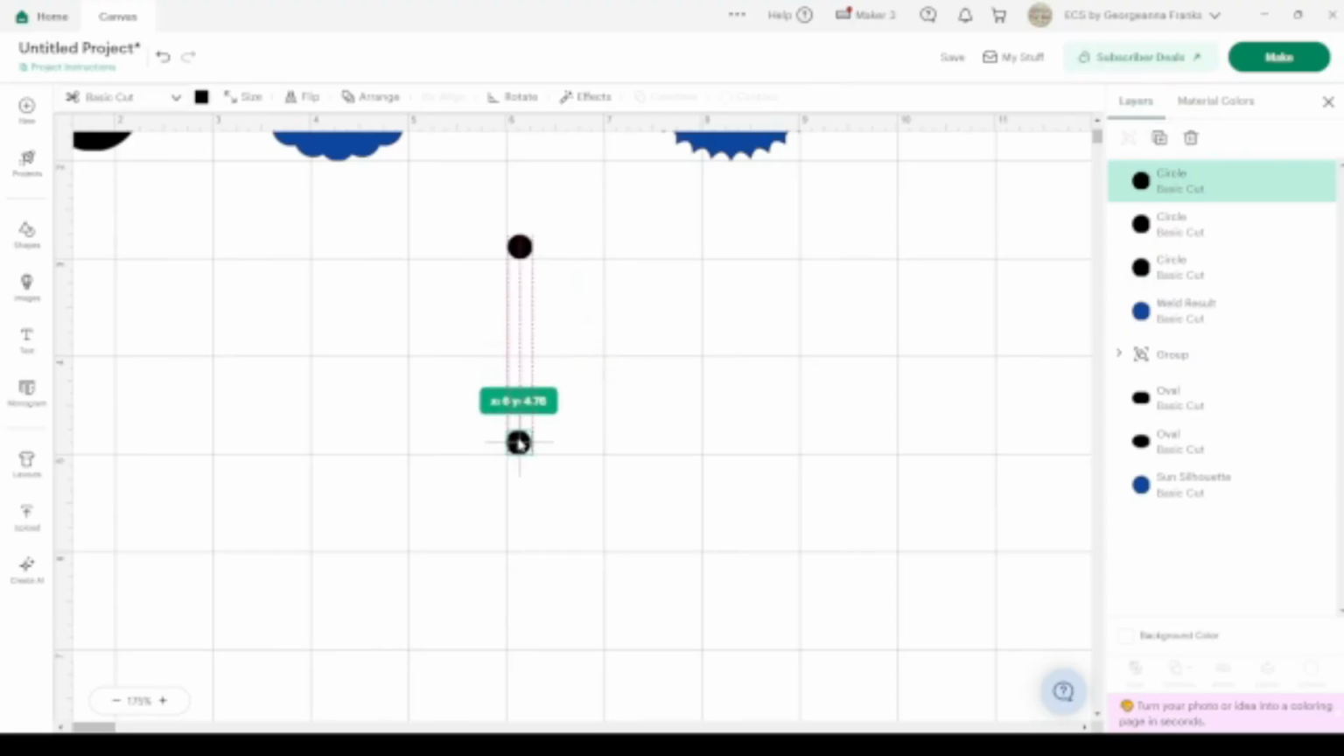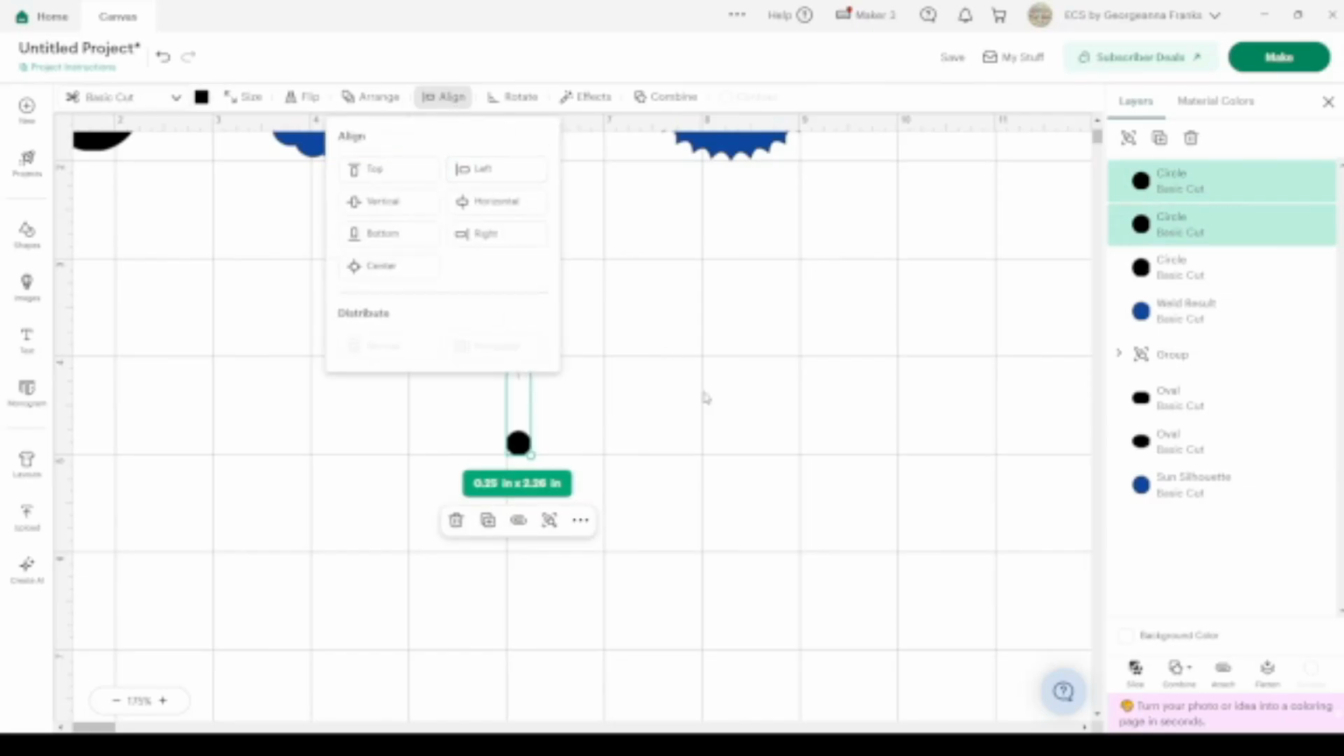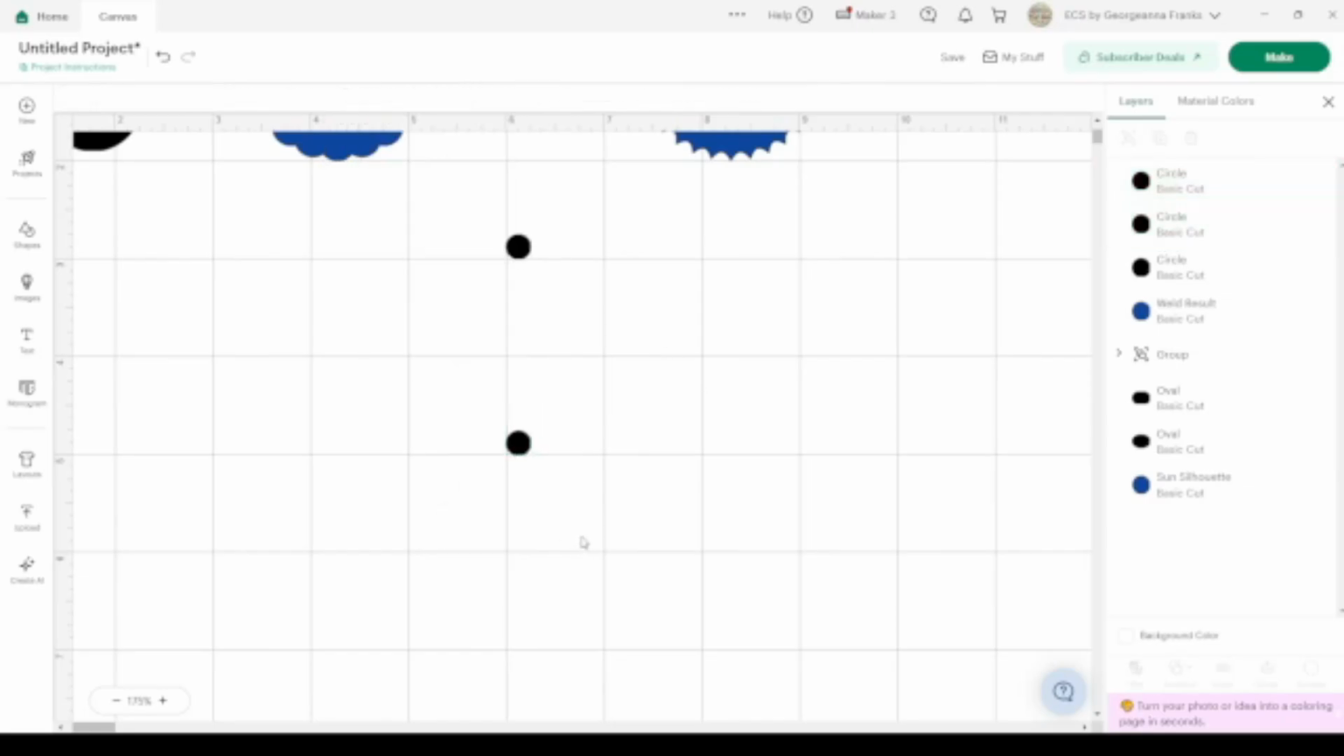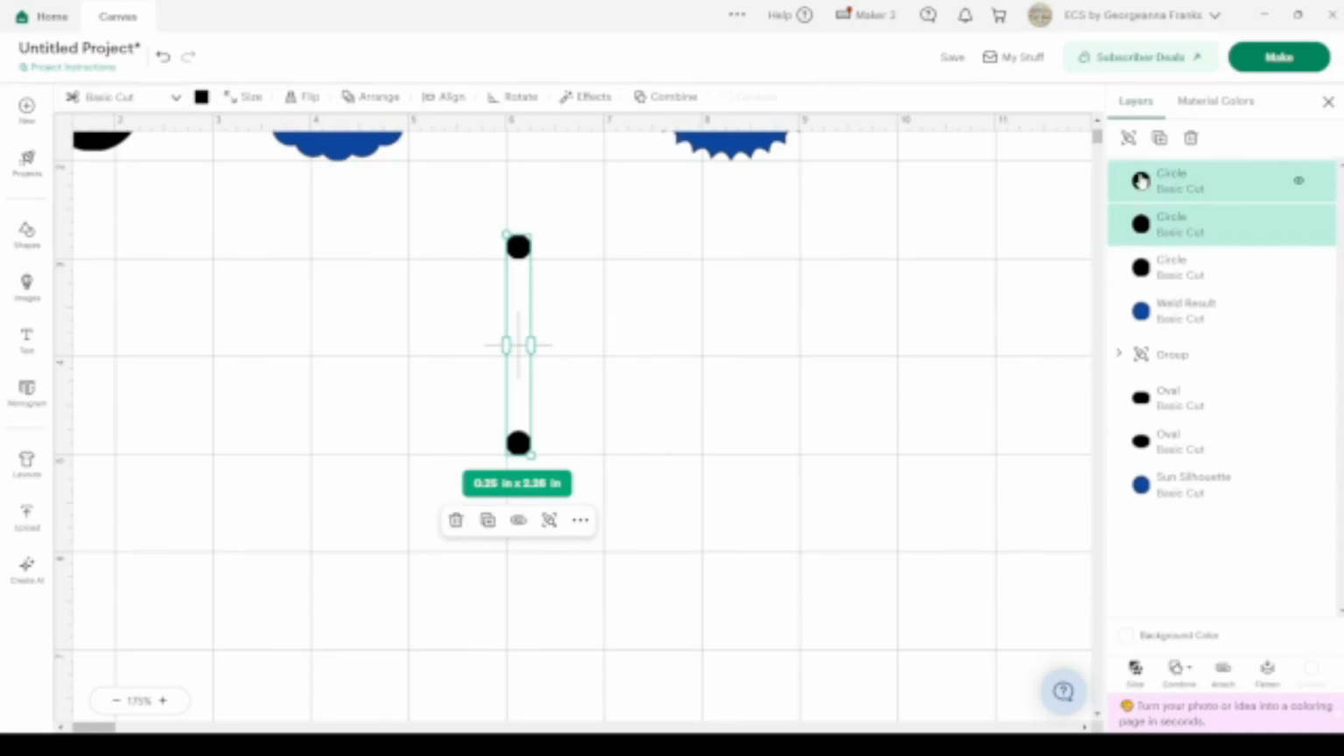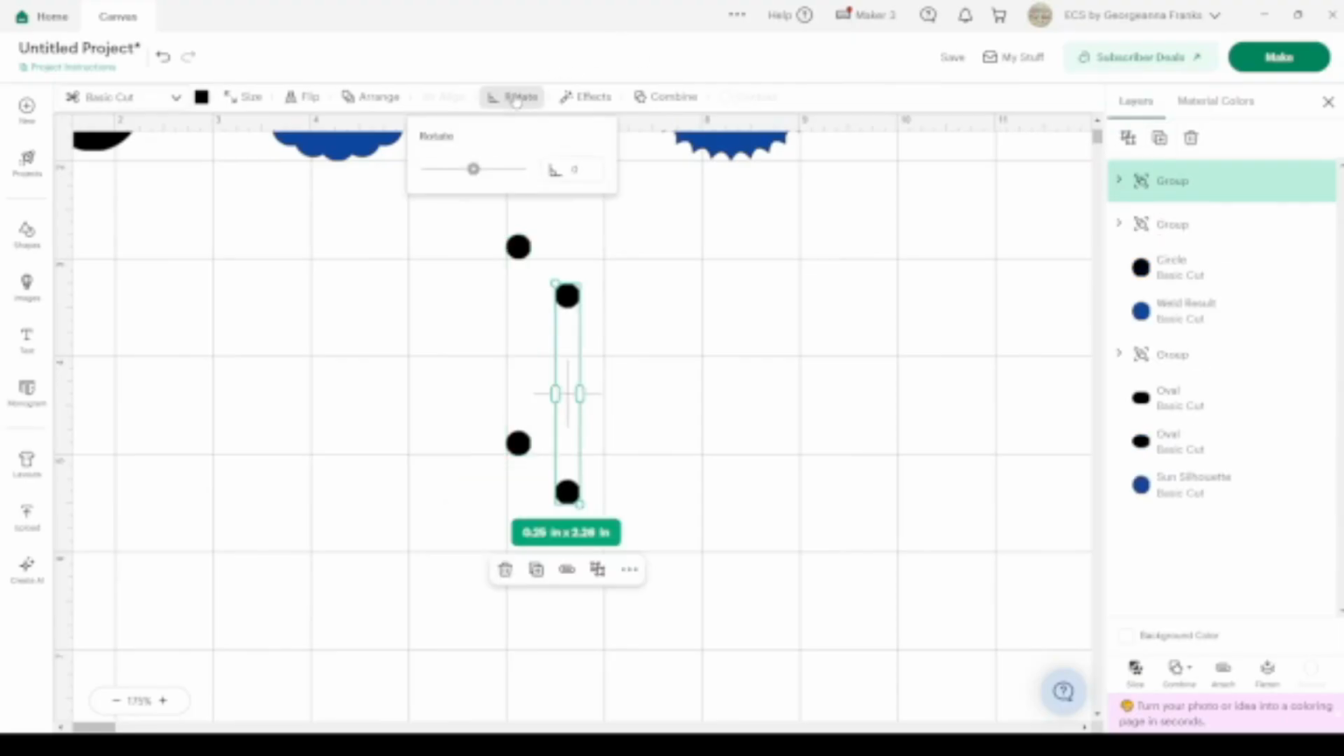I just duplicated it. And I'm going to select them both. And again, I want to align them to the left or the right. And it did move it a little bit. All right, so with them both selected, I'm going to group them. And let's try this again. So let's rotate 10 degrees. Okay, we'll pull it up and see what that gives us. Kind of want it, there we go.